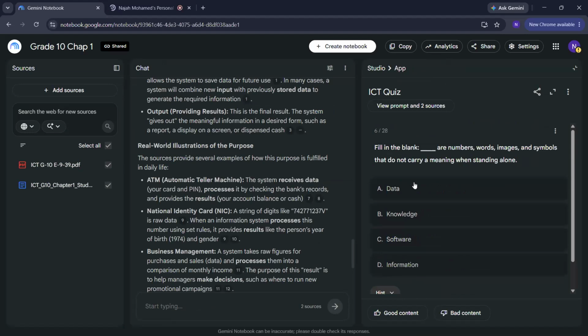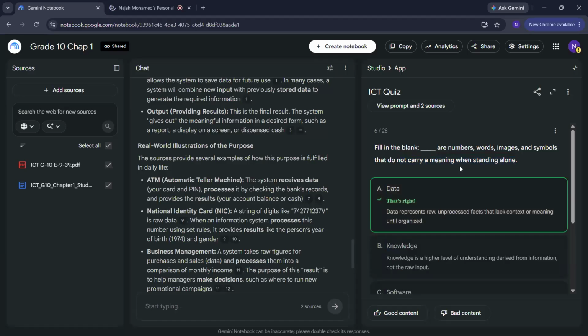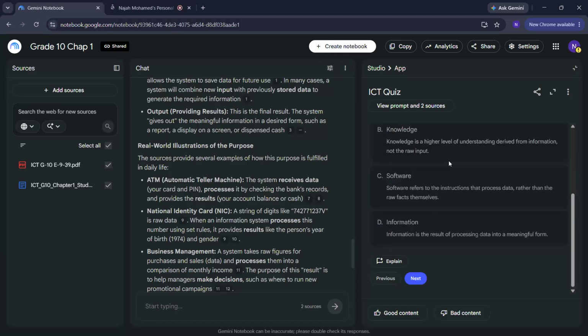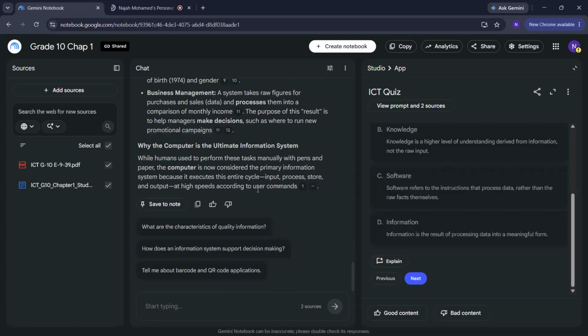Okay. Fill in the blank. Dash are numbers, words, images, and symbols that do not carry meaning when standing alone. What do you think it is? Data, right? So you enter data and it will tell you if it's correct or wrong. Now, if I enter data, that's correct, right? If you enter a wrong option, you can ask it to explain, and it will give you a very detailed explanation on what's happened, right?